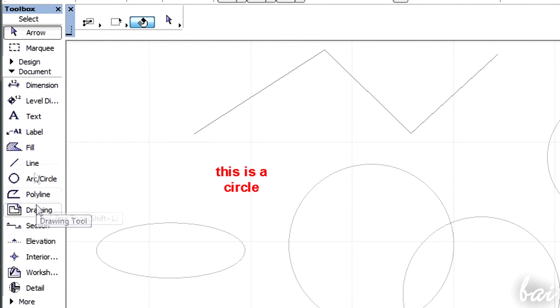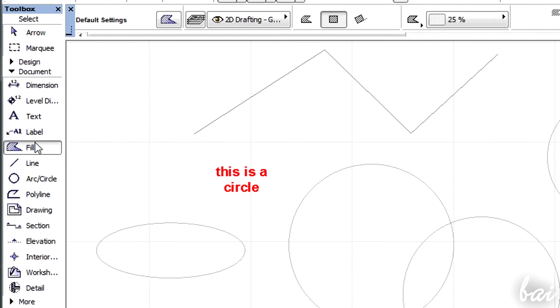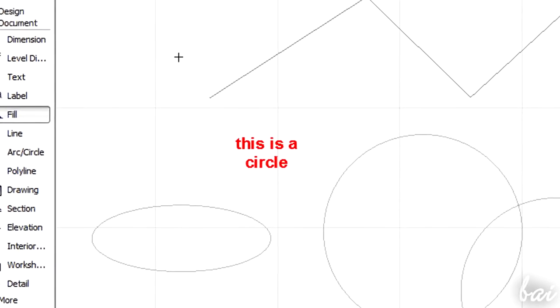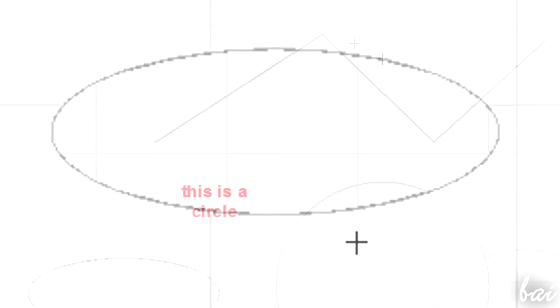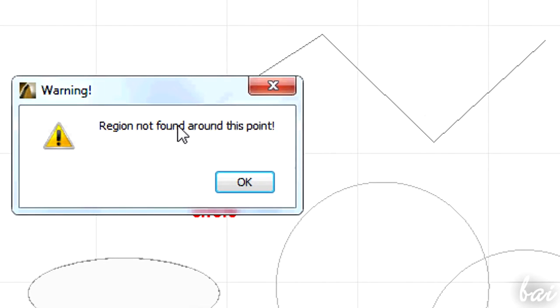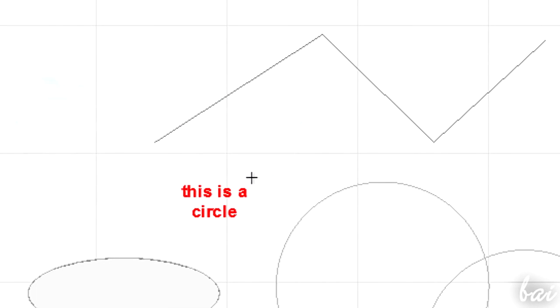Let's see how to fill 2D objects. Activate the Fill tool on the left. To fill quickly an object, simply hold the space bar down. Your pointer will become a wizard staff. If you click inside a closed line, it will be totally filled up. Of course, you can fill just closed lines.